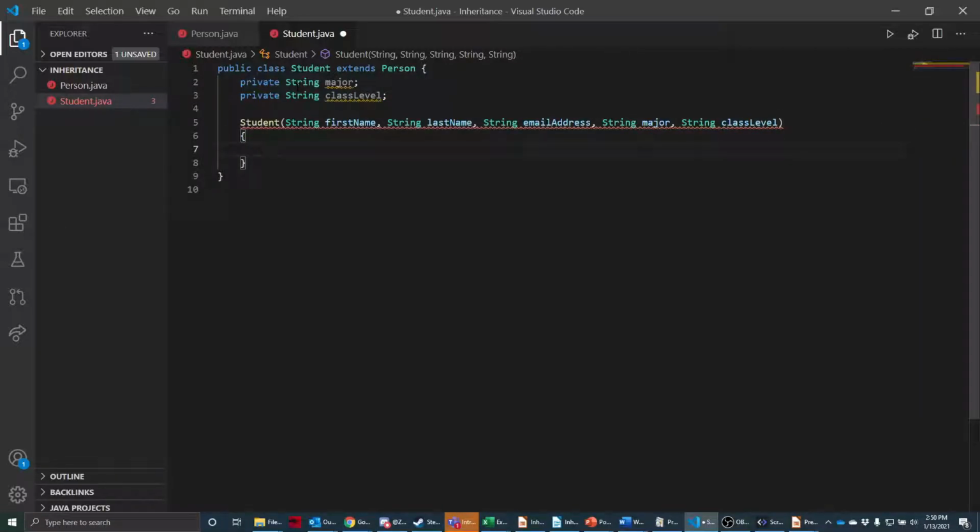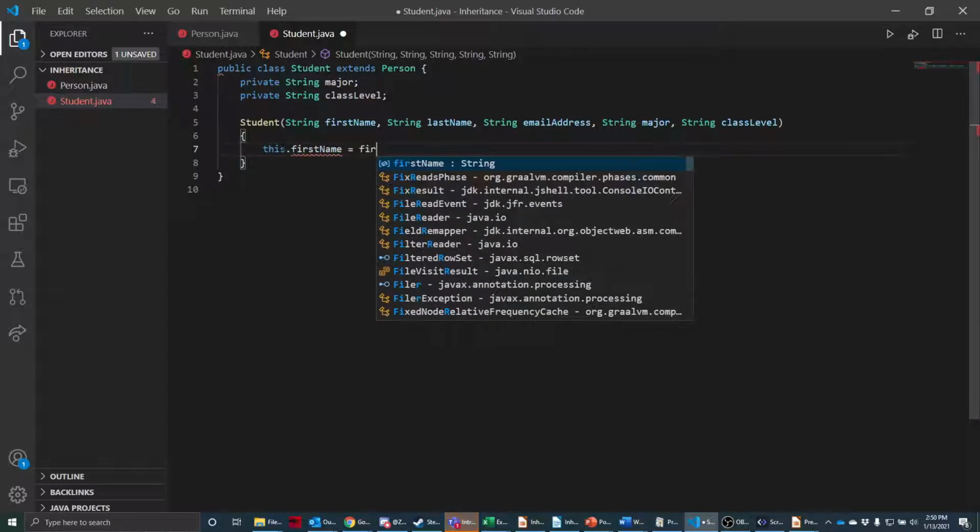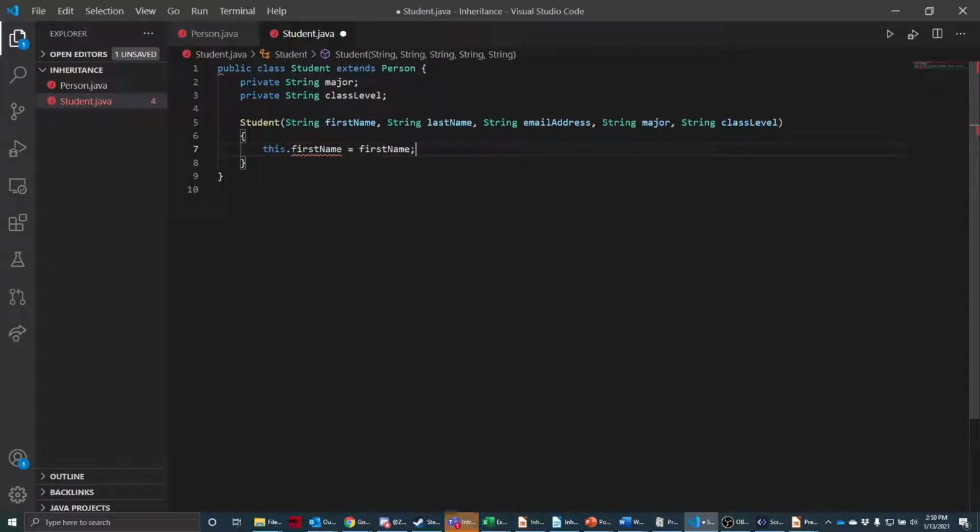I cannot, it's tempting, but I cannot actually initialize these myself. If I tried to say this.firstName gets firstName, I have an error here. And if I look at this error, we'll worry about the other error in a minute. It says it's not visible. I can't see it here. It is private in Person. I can't do that. But there's an easy solution.